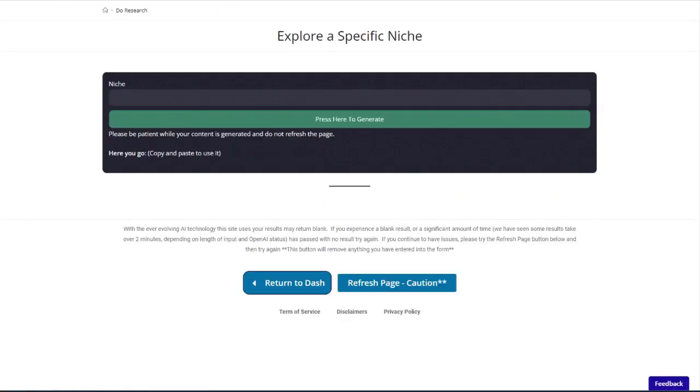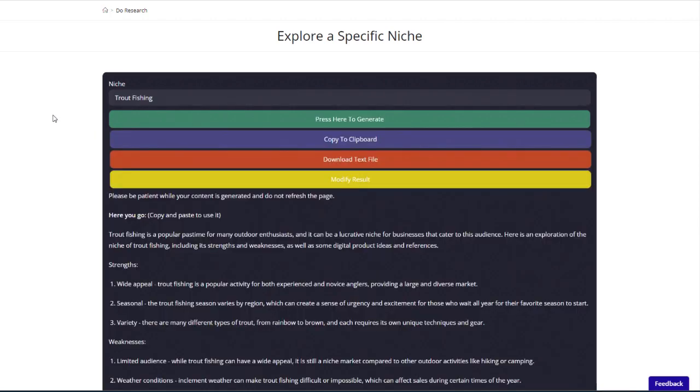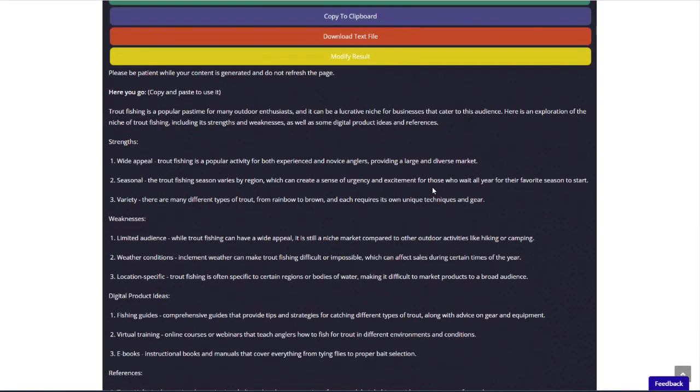I'm going to keep this pretty general so that we can just see what AI does with it. Let's just say trout fishing. All right, I was really curious to know what it was going to say about this. Trout fishing is a popular pastime for many outdoor enthusiasts. It can be a lucrative niche for businesses that cater to this audience. All right, here's an exploration of the niche of trout fishing, including its strengths and weaknesses, as well as some digital product ideas and references.